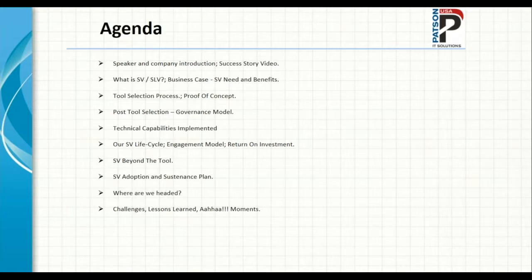Here's the agenda for today. I'll do a quick introduction of myself and of Patson USA, the company that I work for. We will watch a video. It's a short one of about 3 minutes. And I have been informed that not everybody on this call may be familiar with the service virtualization concept. So I included some slides to fill in this gap.